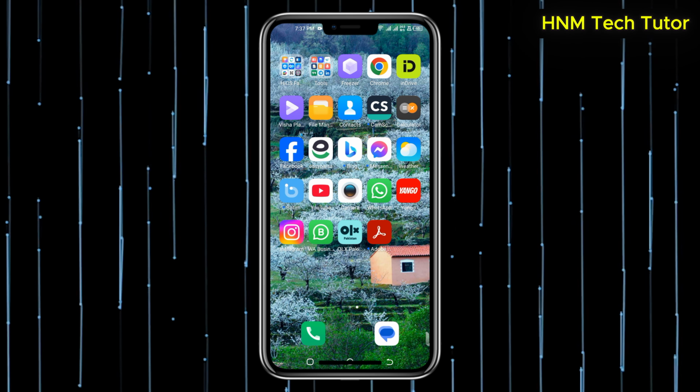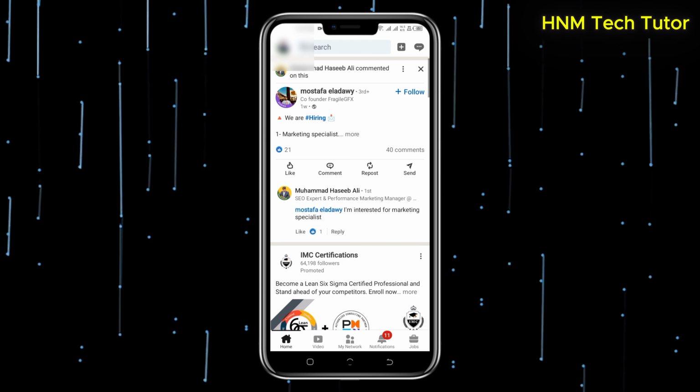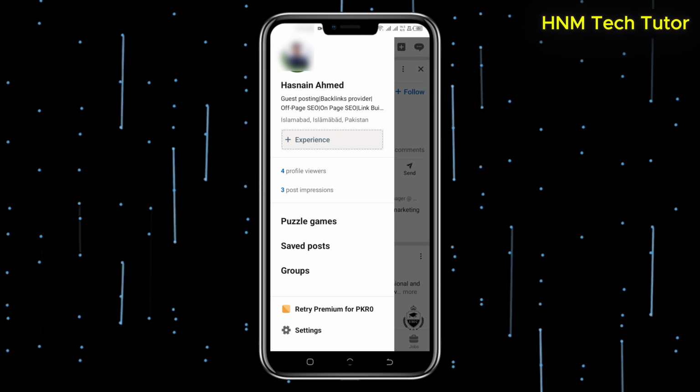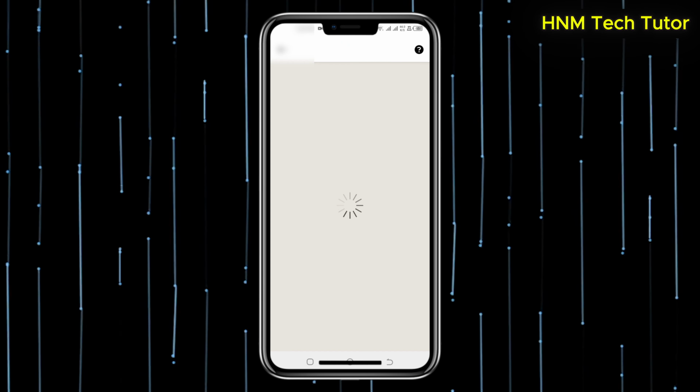Hi guys, in this video tutorial we will learn how we can upload a resume in LinkedIn. So you can open the LinkedIn app over here. Once it opens, you can click on profile and here you can see a settings option. You can just click on the settings option.